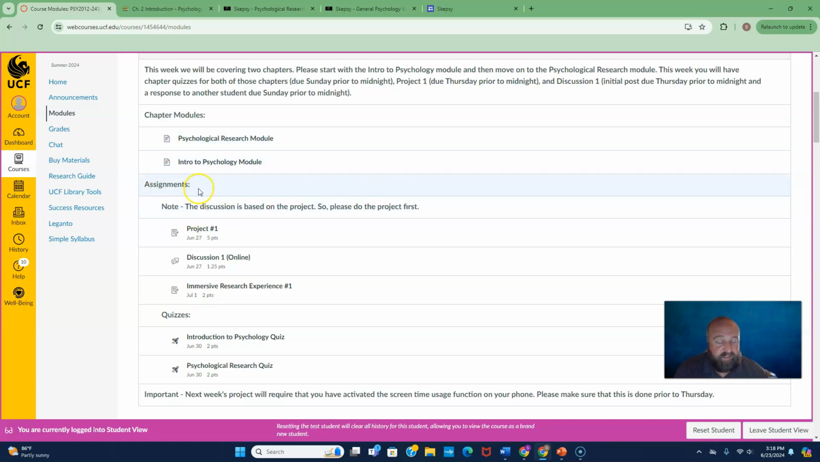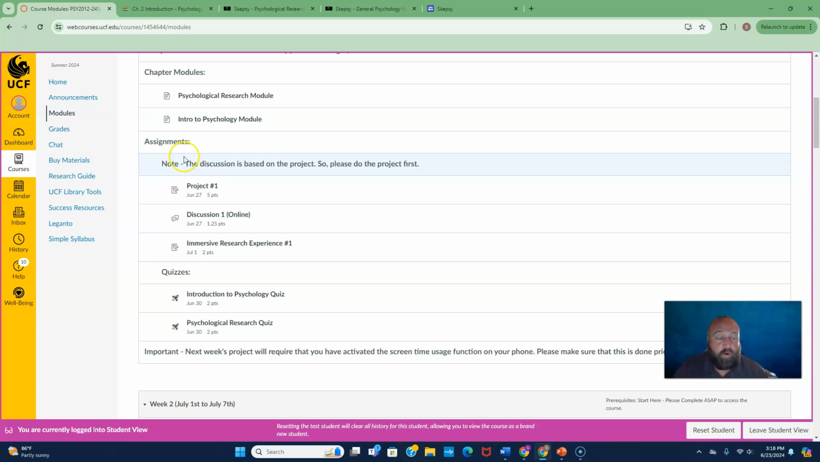Underneath that, you'll see a link of the assignments that are due. Almost every week, in addition to the chapter quizzes, you're also going to have a project or a discussion. If you are taking an express class or a summer class, sorry folks, you're probably going to have both a discussion, a project, and chapter quizzes that are going to be done.